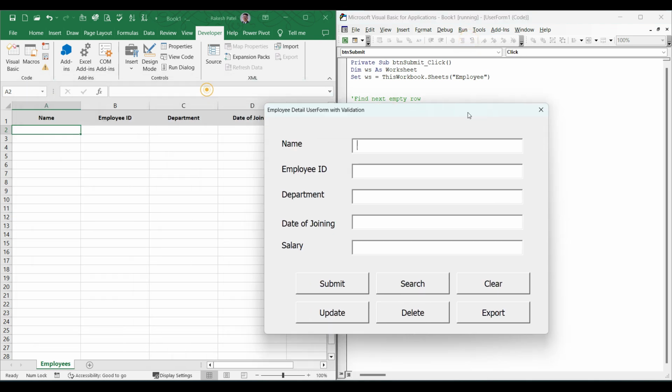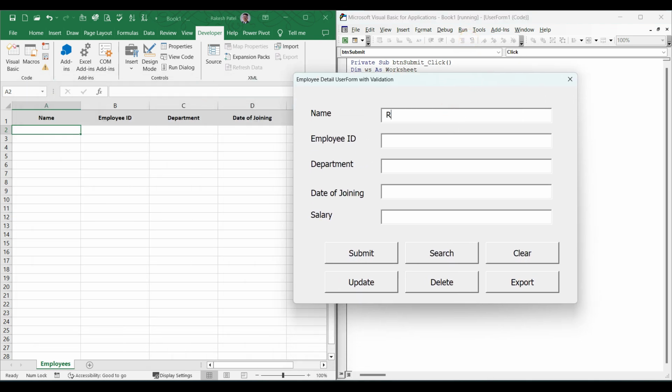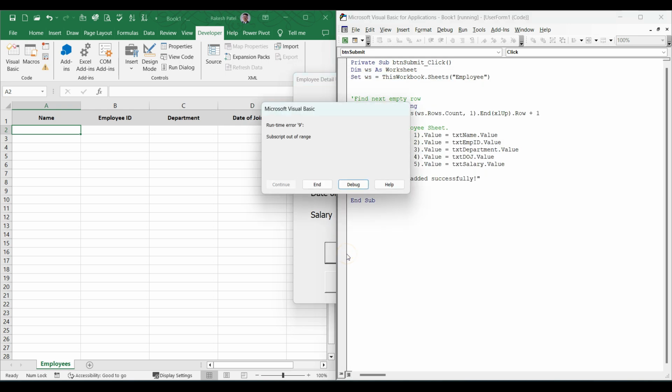Going to run it. We have a form and now we can put some random data over here. I am putting name, employee ID, department, date of join and salary. And when we click on submit, it should add to the sheet. Let's see. Oops.